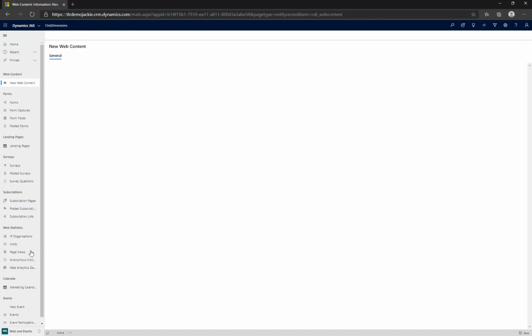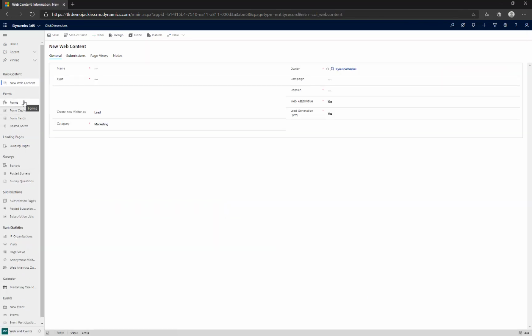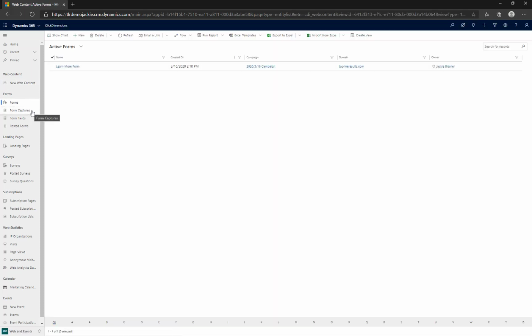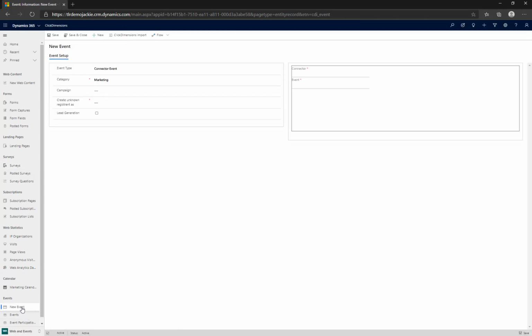Moving on to my Web and Events tab, you'll see that I have the opportunity to add any forms or form captures, as well as being able to look at surveys and posted survey information, as well as any subscription information that we might have. I can also take a look at web statistics such as who's been visiting our pages and viewing them, as well as my web analytics dashboard to give me a complete overview of these options. You'll also see that I can see event information under my Events tab and see any events that might be related to ClickDimensions, as well as create new events.